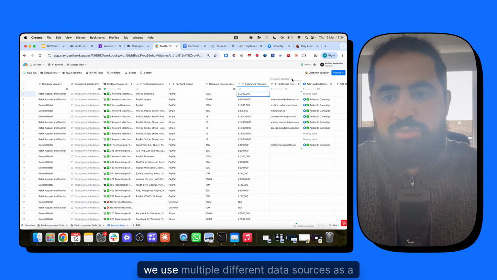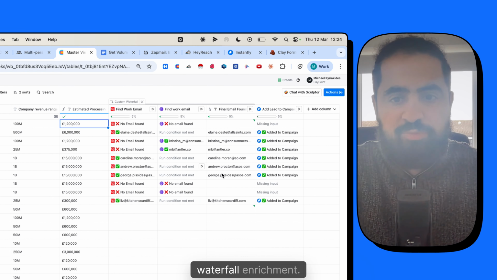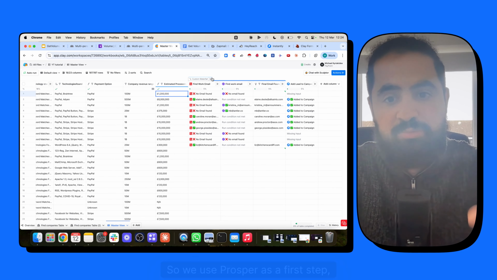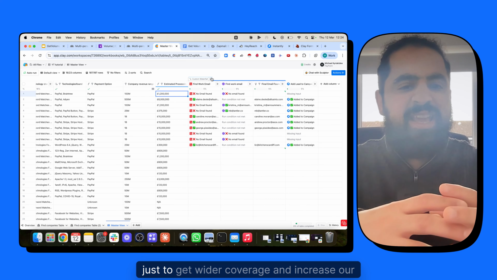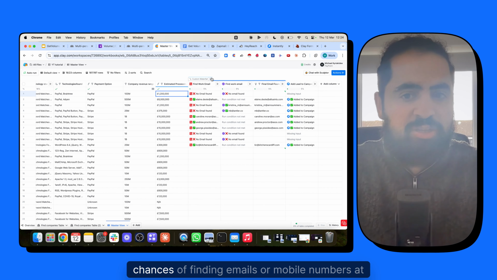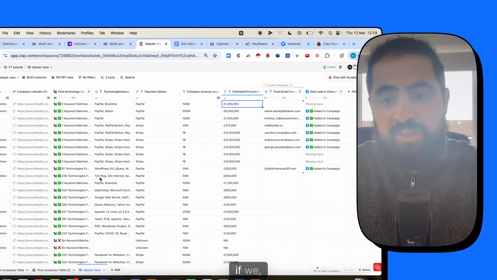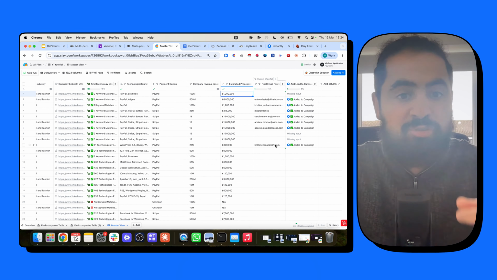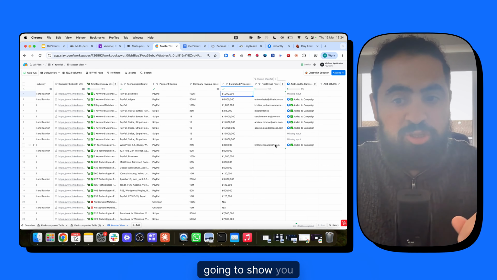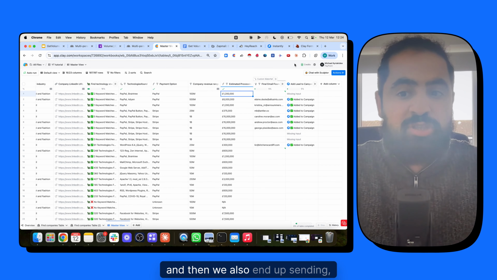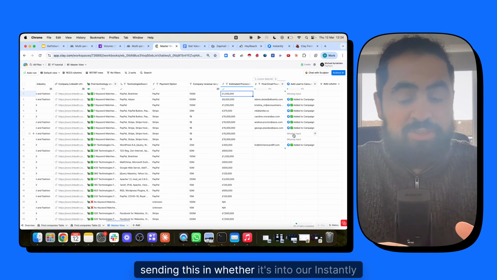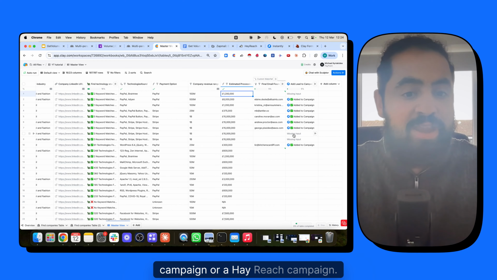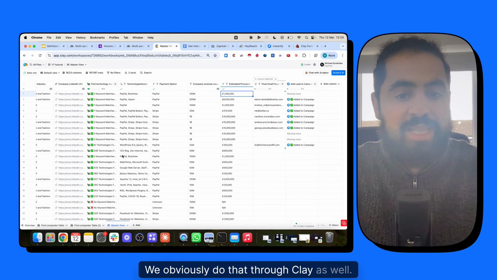We also use multiple different data sources as a waterfall enrichment. We use Prospeo as a first step and Better Contact as our second, just to get wider coverage and increase our chances of finding emails or mobile numbers at scale. Once we've found their email address, we want to go on to create the actual email templates, which I'm going to show you in a second. Then we send this into our Instantly campaign or a HeyReach campaign, which we also do through Clay.